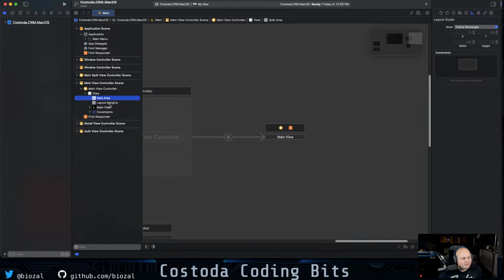But here, one thing I'm trying to figure out is what these layout margins are actually doing for us. Here's our layout guide. Usually the values would be in here so you could set them. I don't see any values.